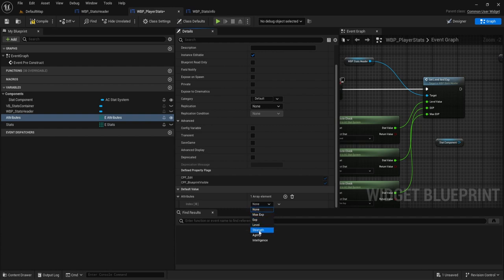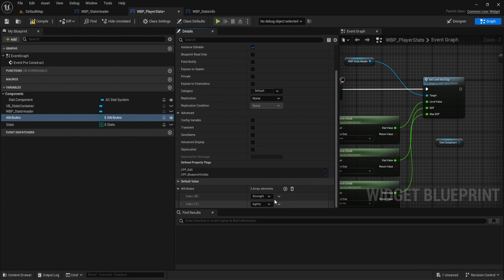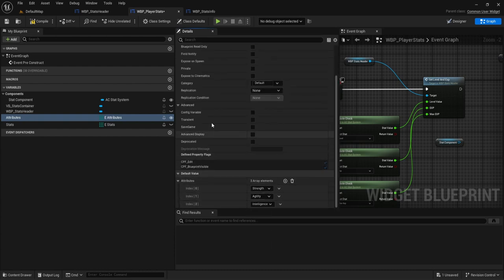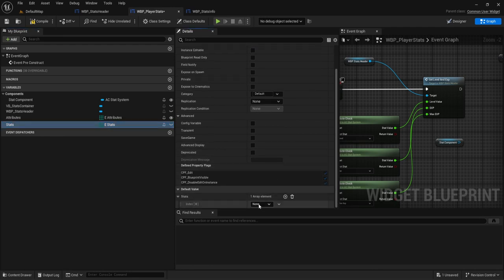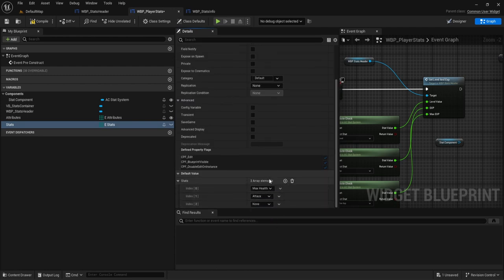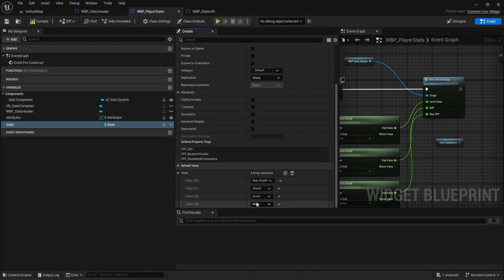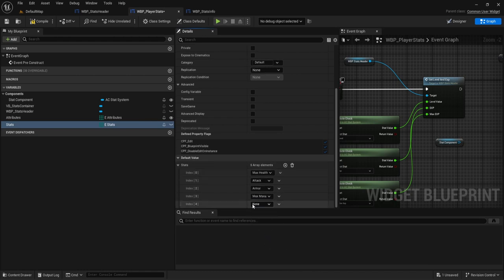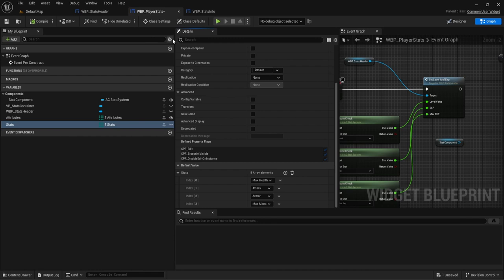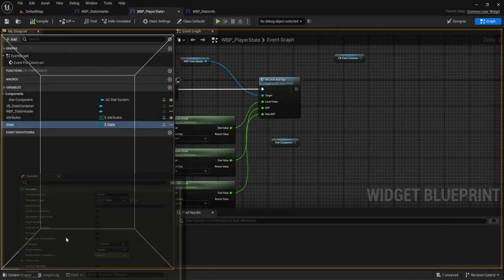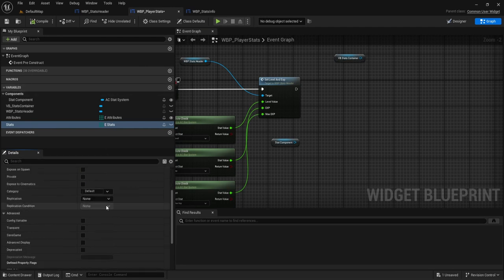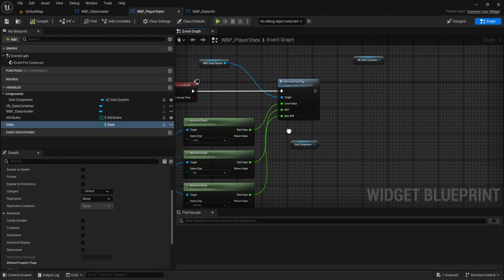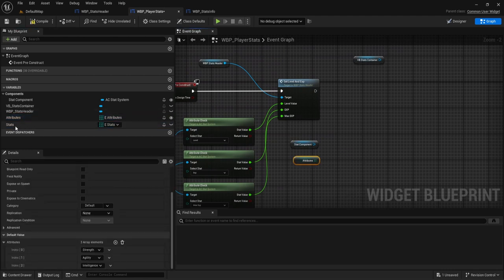I already did these three, so I just want strength, agility, and intelligence. And then for here, I want max health, attack, armor, max mana, and mana. Okay. I'm going to put that back at the bottom because I prefer it there. Okay. So now we have these arrays.